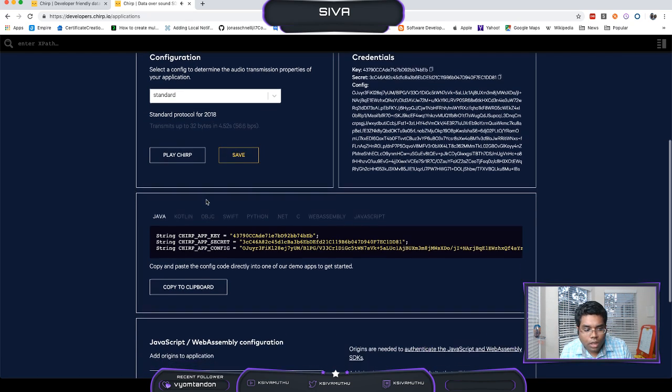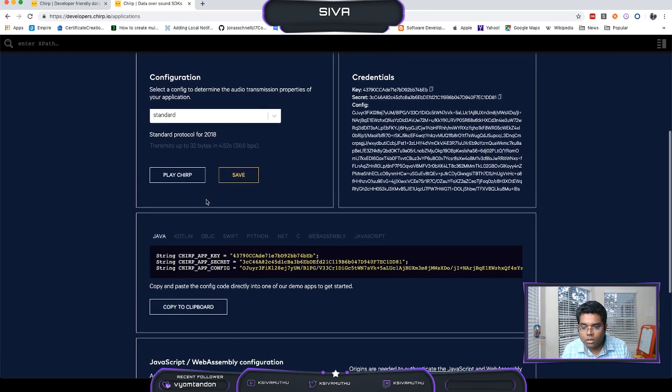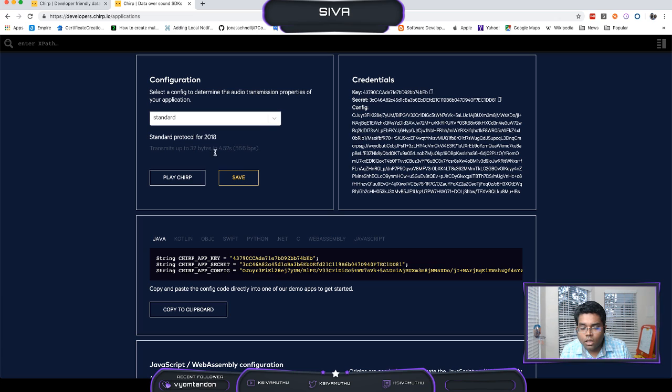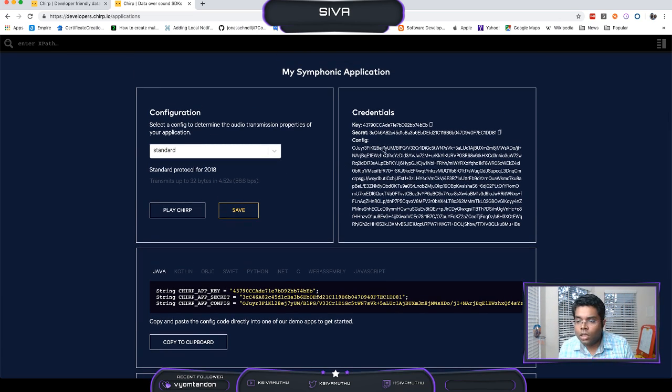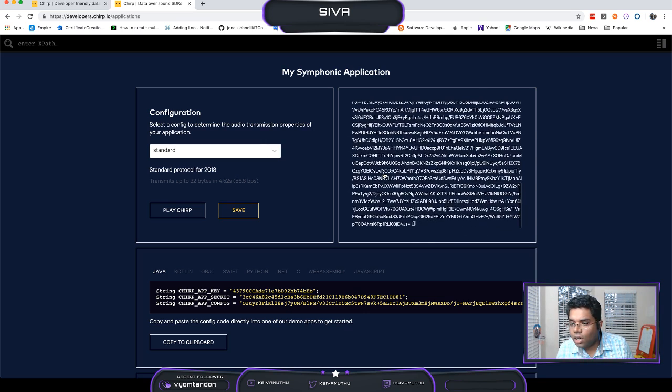Okay, when I play the chirp, I'm getting some sound here. So what does this mean? We have this credential, key secret, and the config. But how can I send the data?